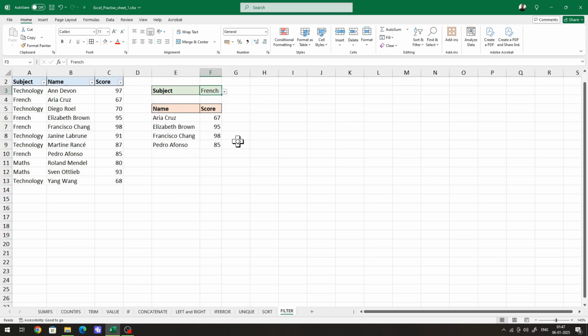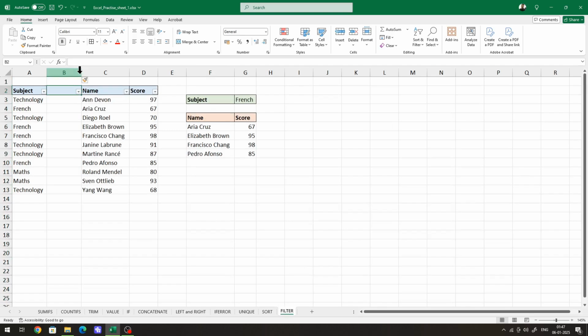Okay, what if we have more than one condition? We are just applying one filter. Let me just add one more category. Zone, east. Let's do some for east, then west, then do some for west. Okay, now I want two conditions. I want the student's name and score, those who have French and are from East. Specifically, these three. So how to do it here?